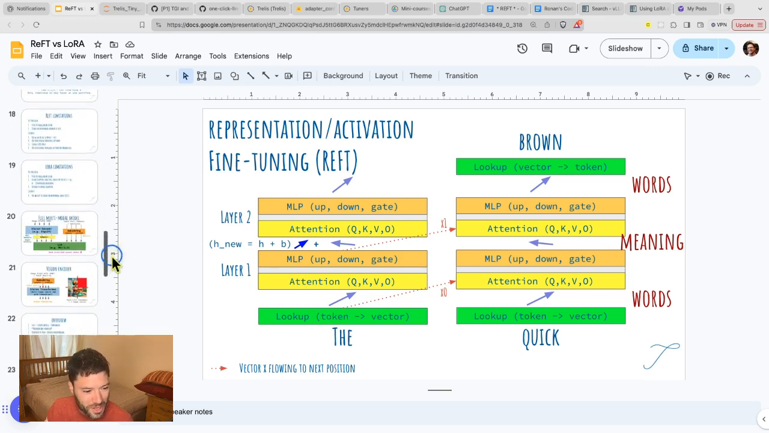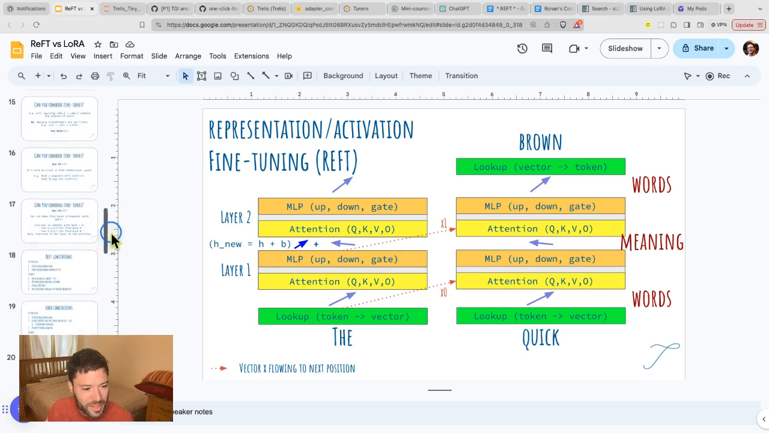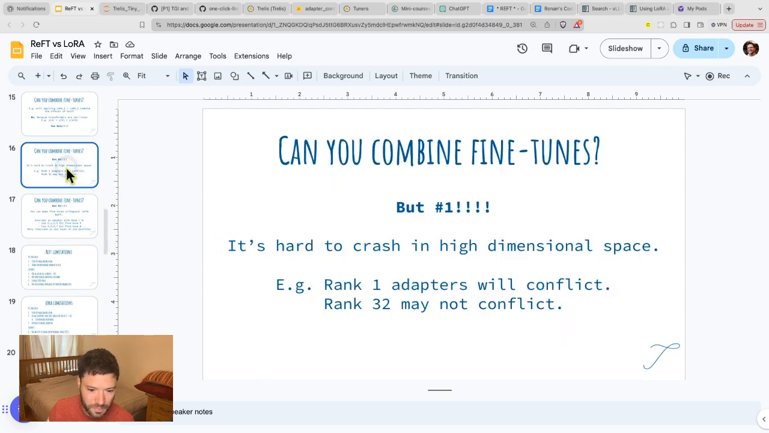However, there's a more general reason why you might be able to snap together LoRA adapters. You may already know that it's quite common to merge models or to merge adapters, and it seems to work in practice despite these models being quite non-linear. I suspect the reason why it works is that even if you're not perfectly orthogonal, so not perfectly perpendicular with your 2 LoRA adapters, it's still really hard to have much collision when you're in high dimensional space.